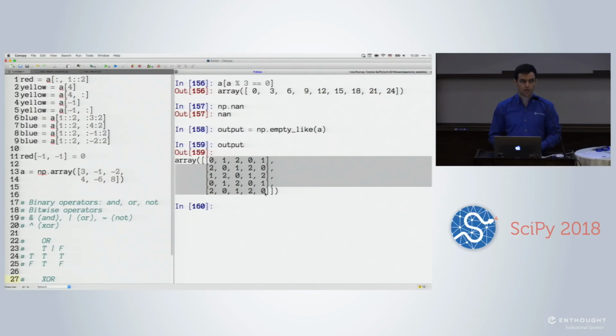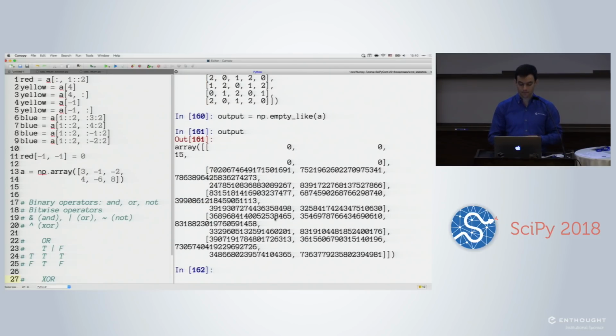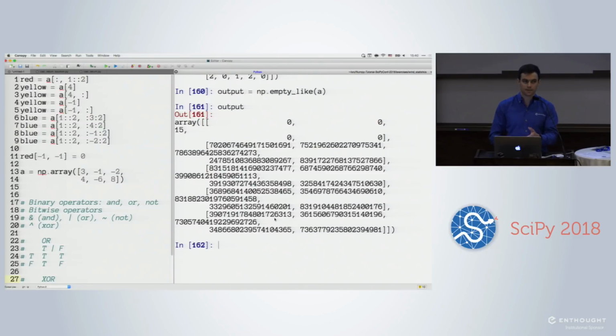But these numbers here are not what I want. The thing that empty does is that it allocates memory for you, and what's in that array is garbage. You cannot trust it; what's in there is whatever was in the memory before. It happens to be now something like zeros and ones and twos. If I run this again, that might not be what I get. There we go. So that's obviously garbage. Before it was not obviously garbage.